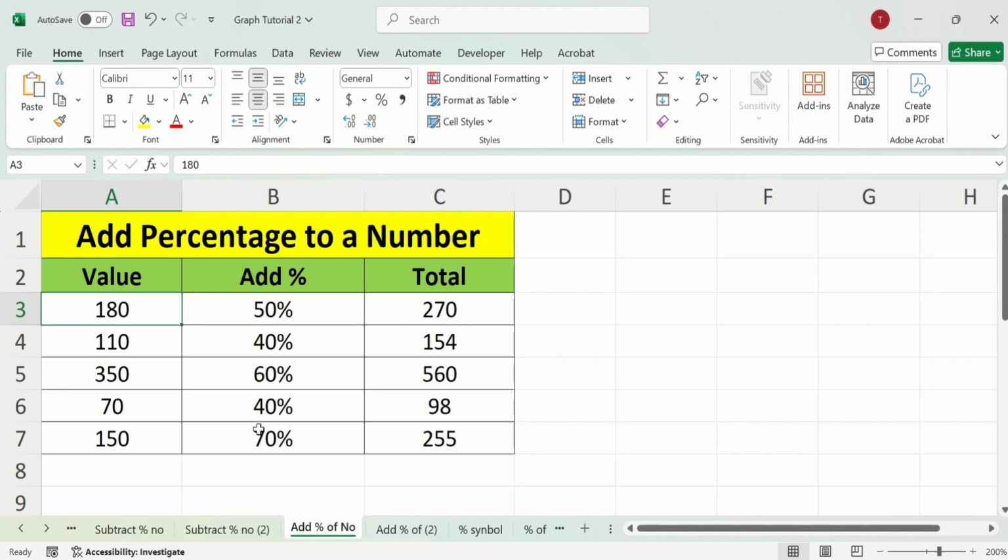In this video, you will learn how to add percentage to a number in Microsoft Excel. Let's start this video without further delay.